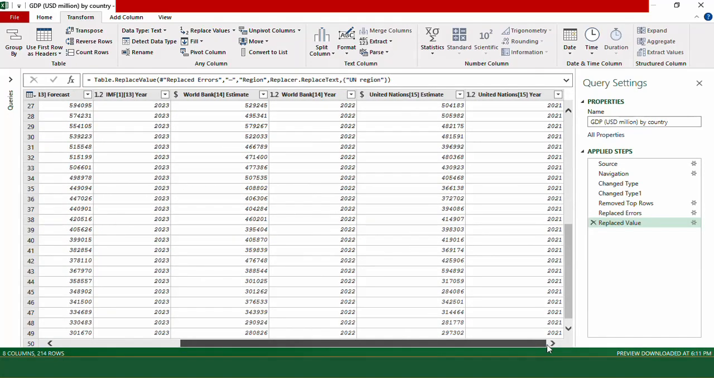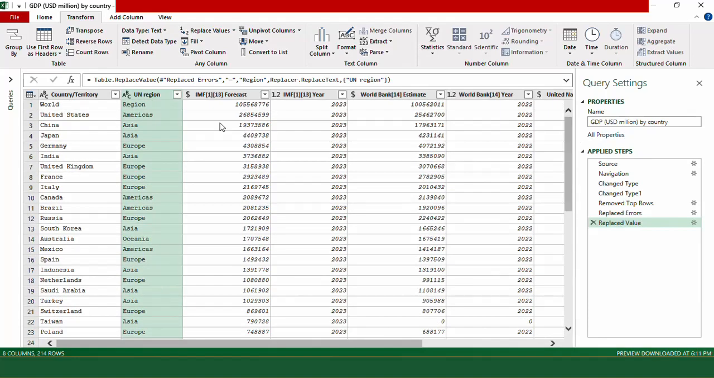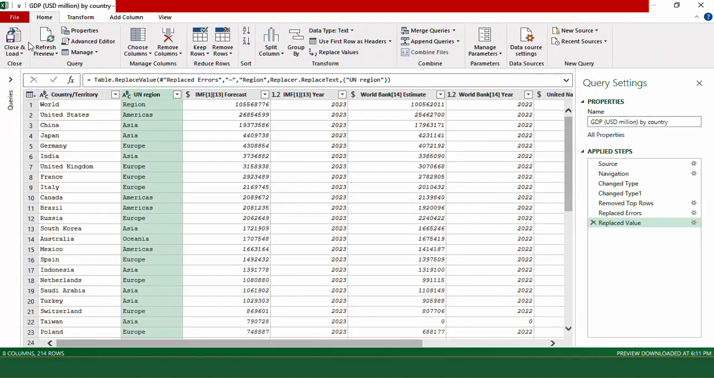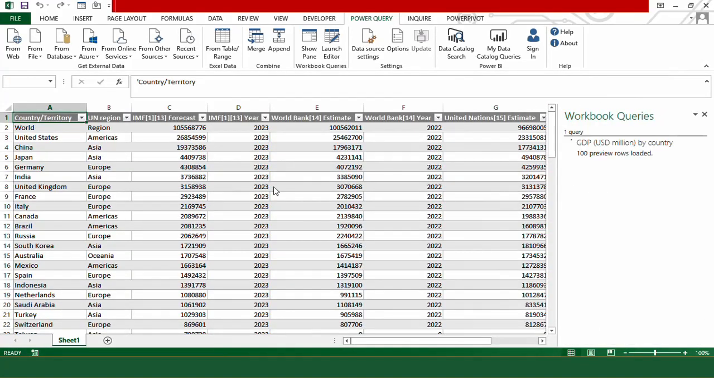Now our next task is to load it into the Excel workbook. For that purpose, go to the Home tab and select the option Close and Load. Click on the small arrow and select Close and Load to. Now it will ask you where you want to see your data. So you can see my existing worksheet is empty. So instead of loading the table into a new worksheet, I am going with the option existing worksheet. Press load and here we are with the transformed data.